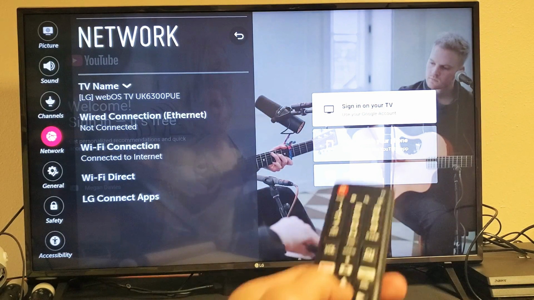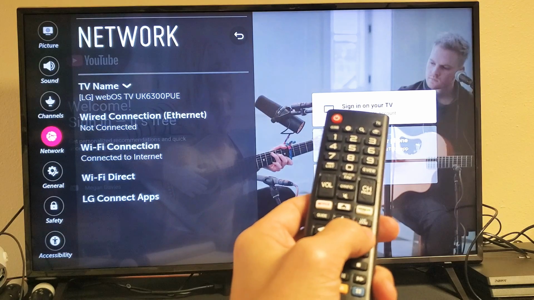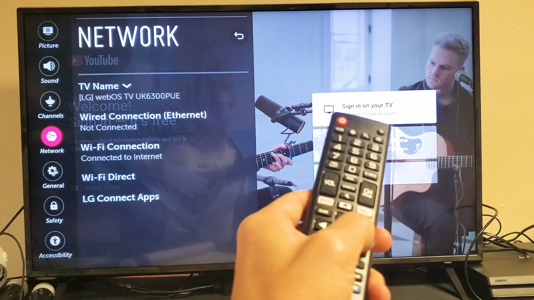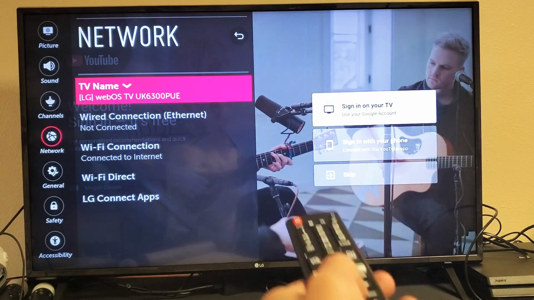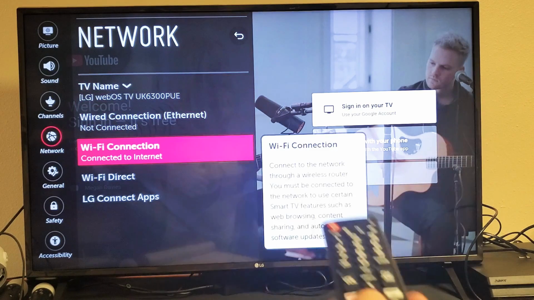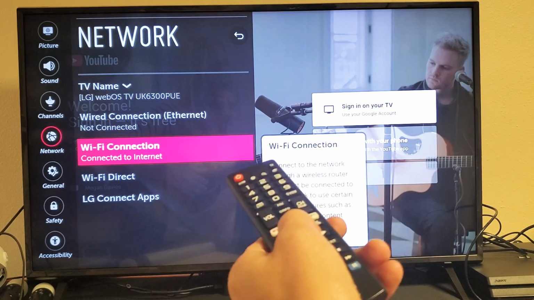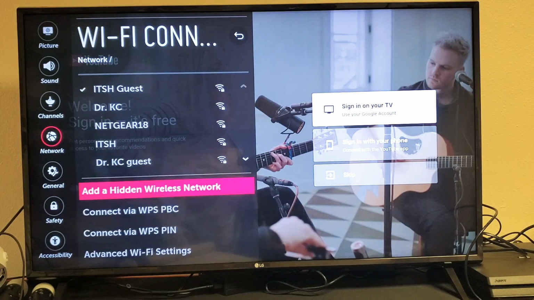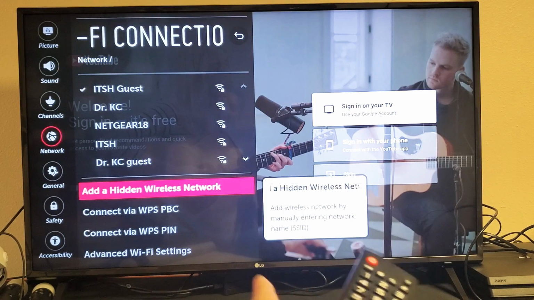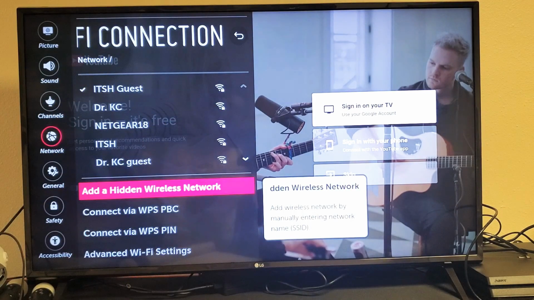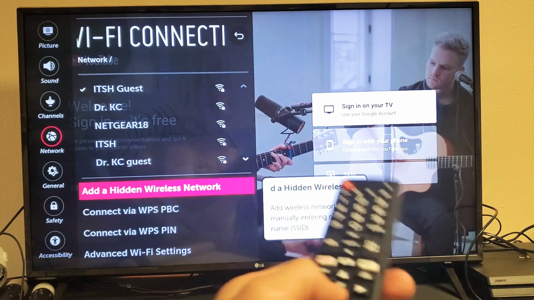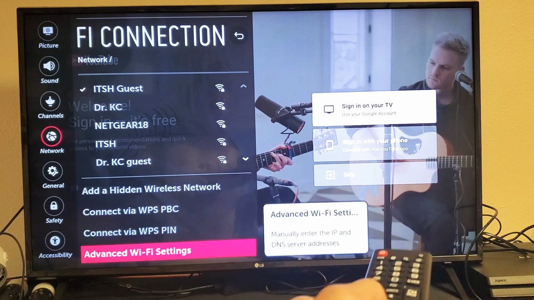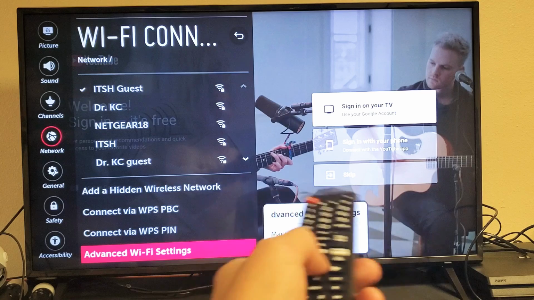Give that 1 second. Okay, now what you want to do is go ahead and tap to the right, your right arrow. So you move over here. Now we want to go down to where it says Wi-Fi connection, and then go ahead and highlight it and then click on OK. Make sure that you're connected to your internet. You can see I have that ITSH guess, which is checked. So I'm connected to the internet. So now just go all the way down to advanced Wi-Fi settings, highlight it, and then click on OK.